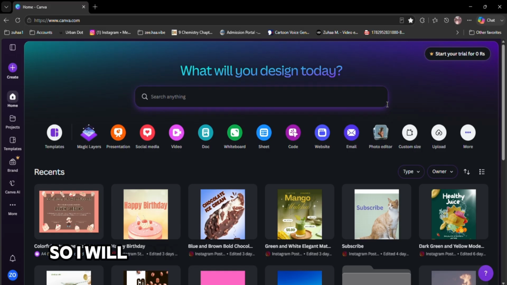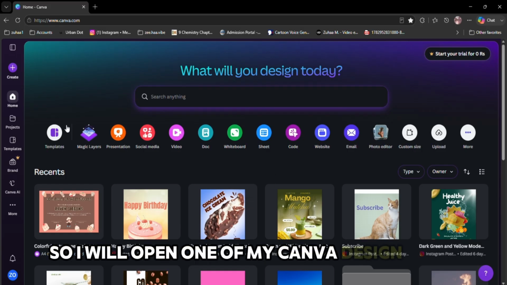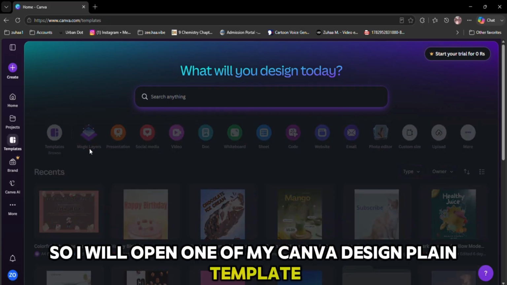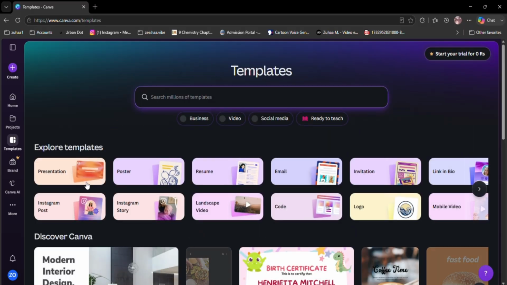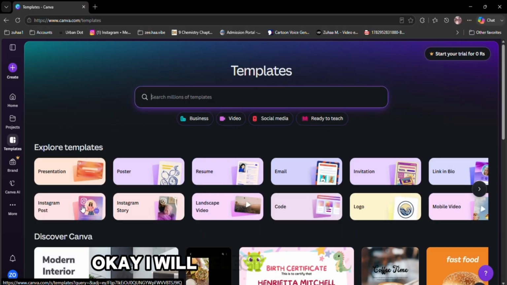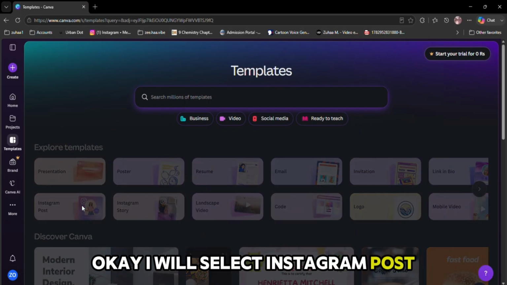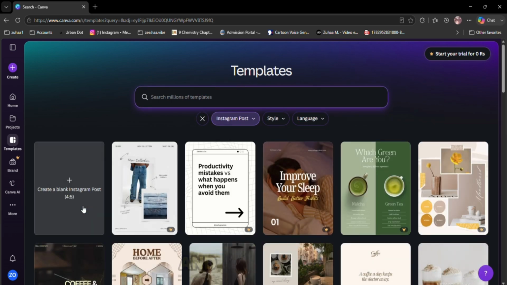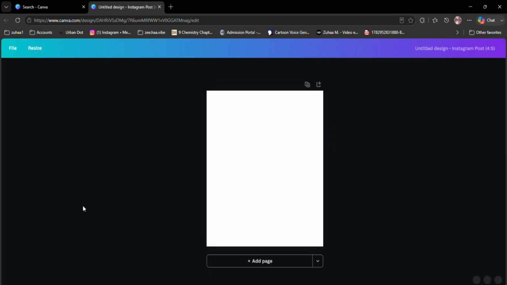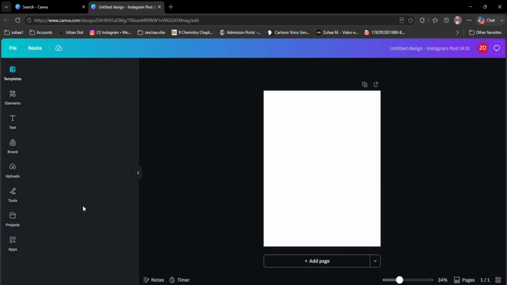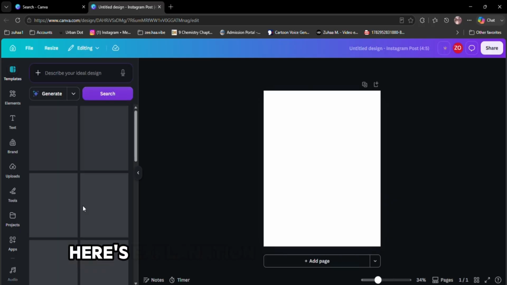So, I will open one of my Canva designs, a plain template. Okay, I will select Instagram post and blank page. So before starting anything, every topic, every book has an explanation.